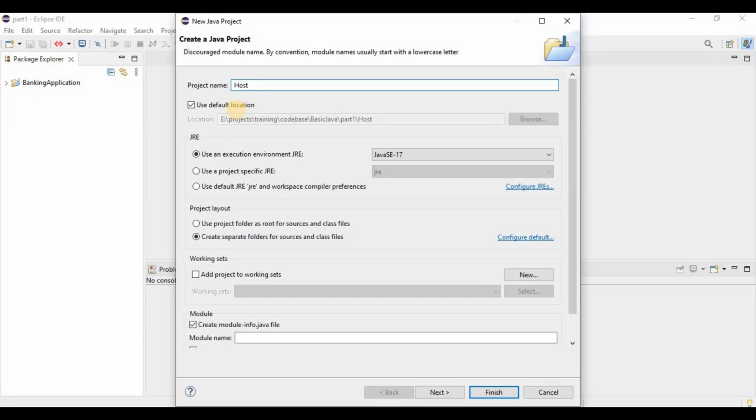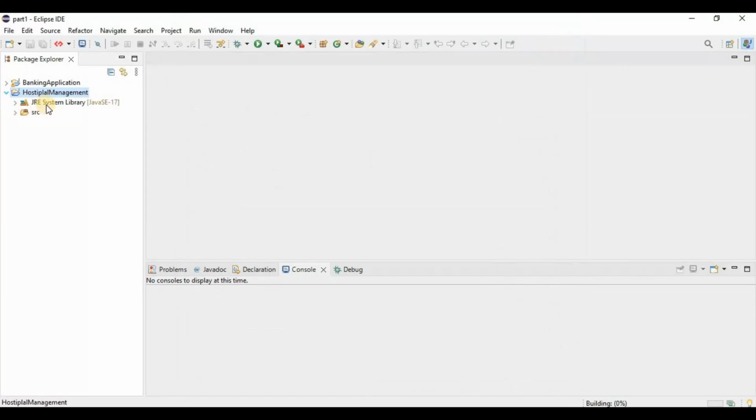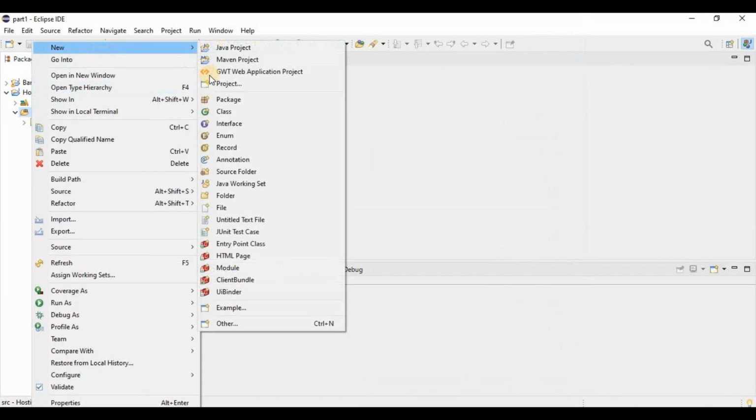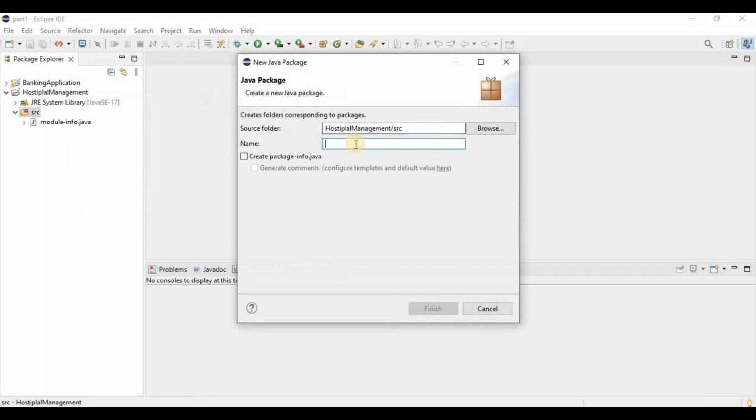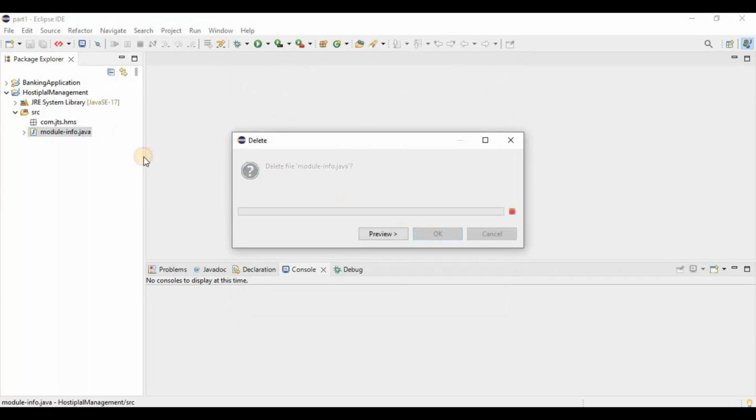So I'm creating this one, hospital management. Let me create a package first, a new package, dot HMS, hospital management system. The module info I can delete, it's not needed.